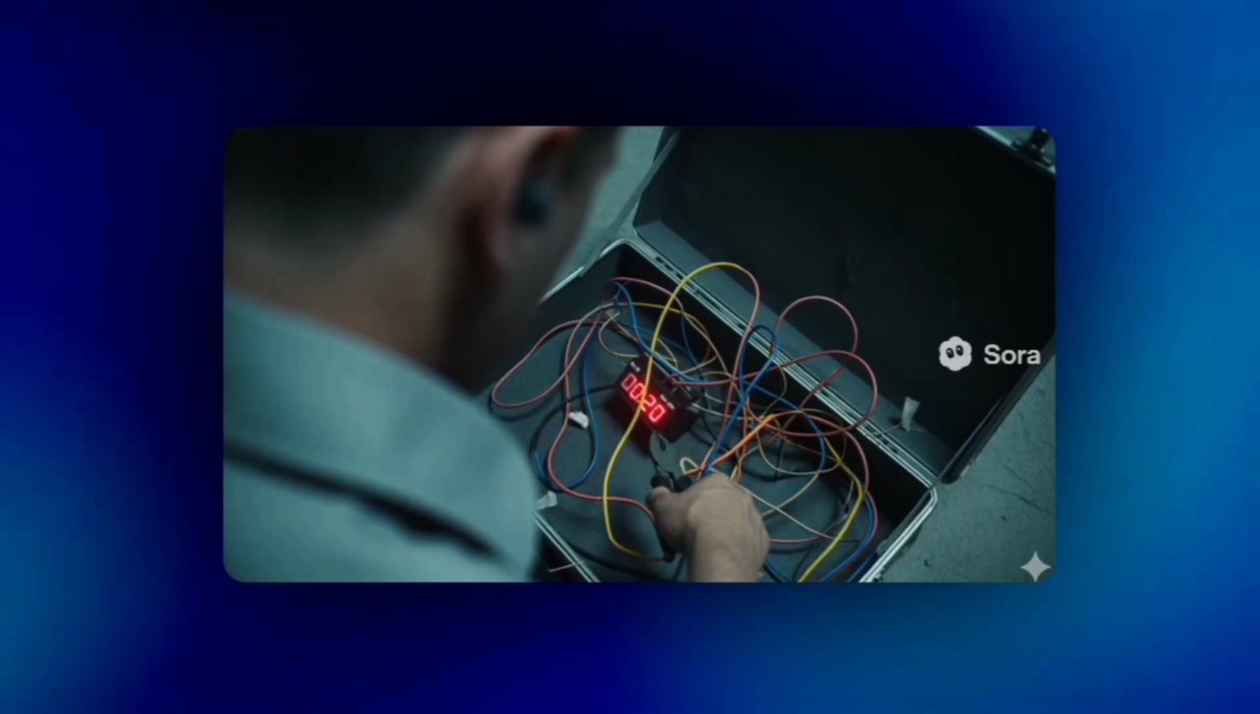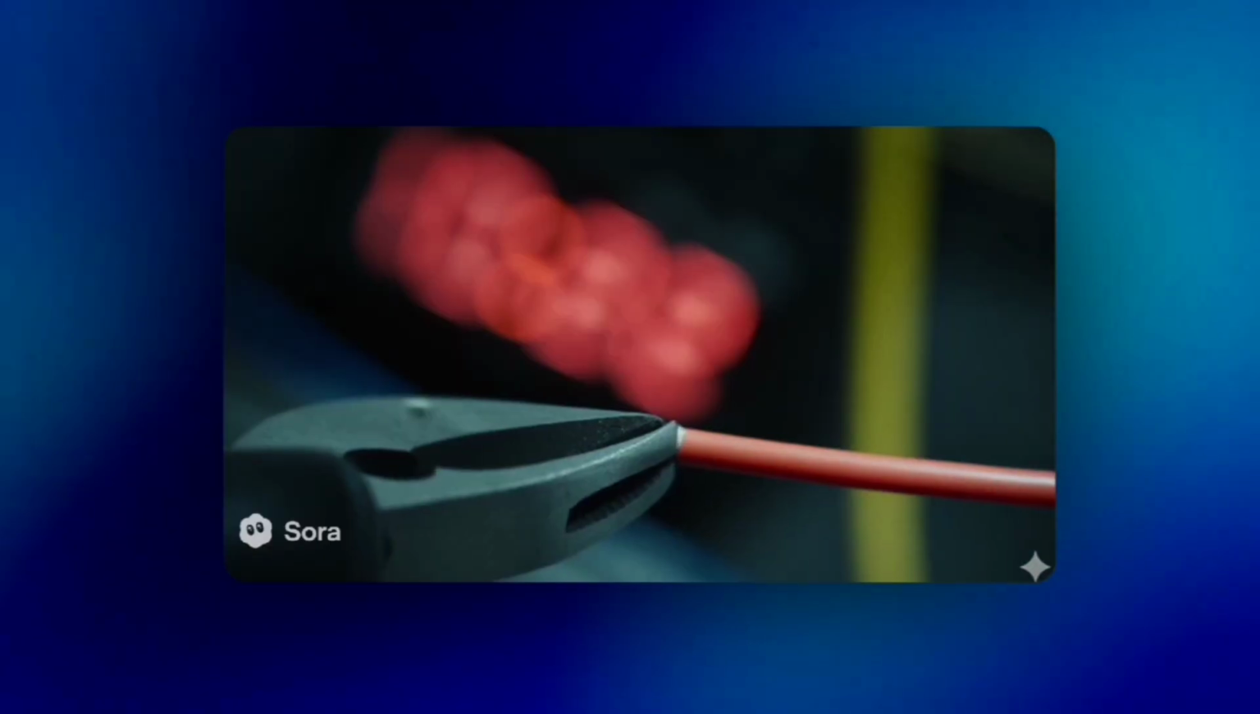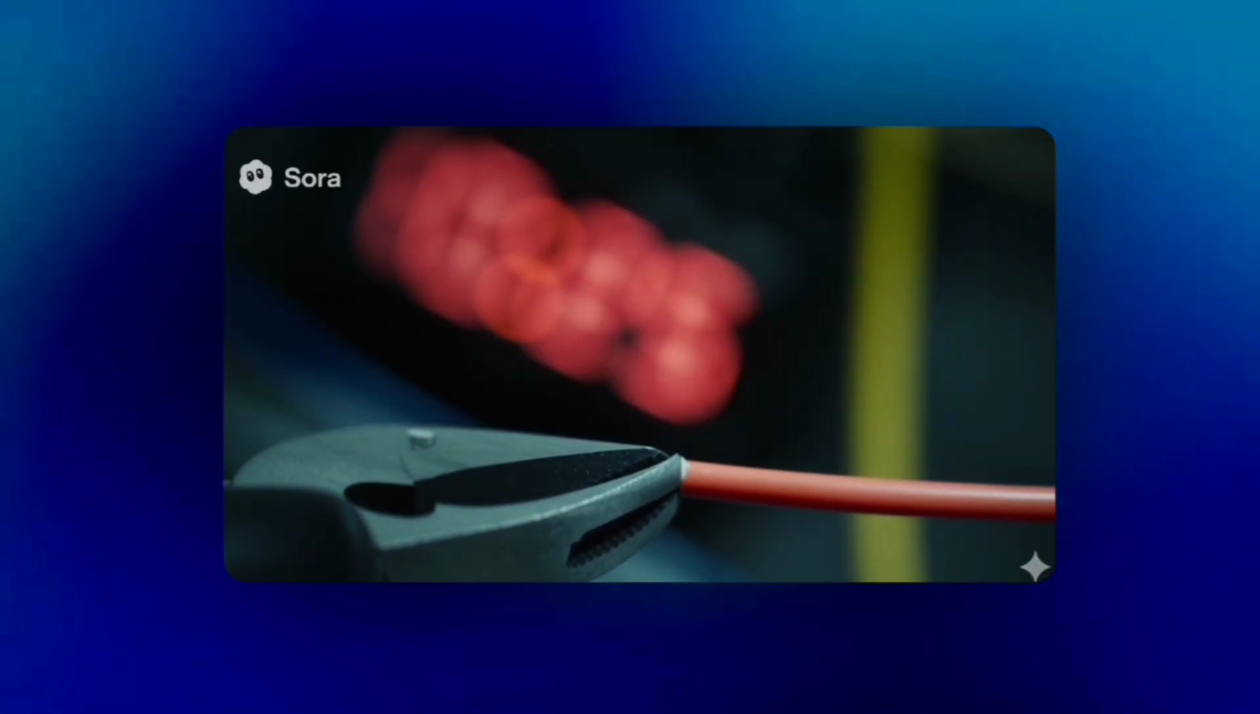Hurry! I can see that. Cut the yellow. No, wait! Which one? Red! Red! Cut the red wire.